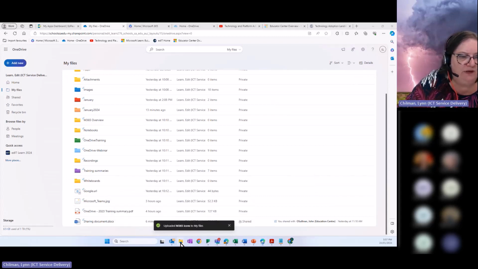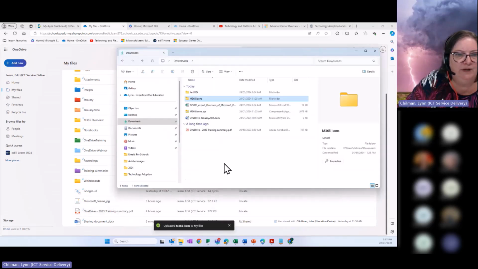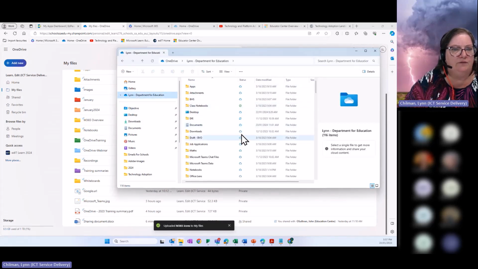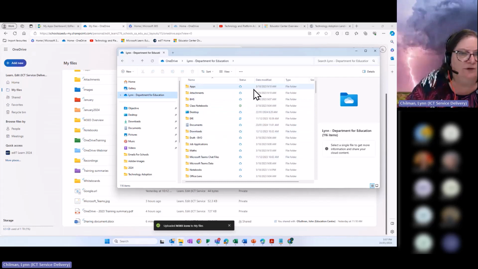What you'll see within your file explorer here, let's just quickly go to mine, is a variety of different icons that are showing through here. So we can see on there we've got this cloud. This one here's got a tick.